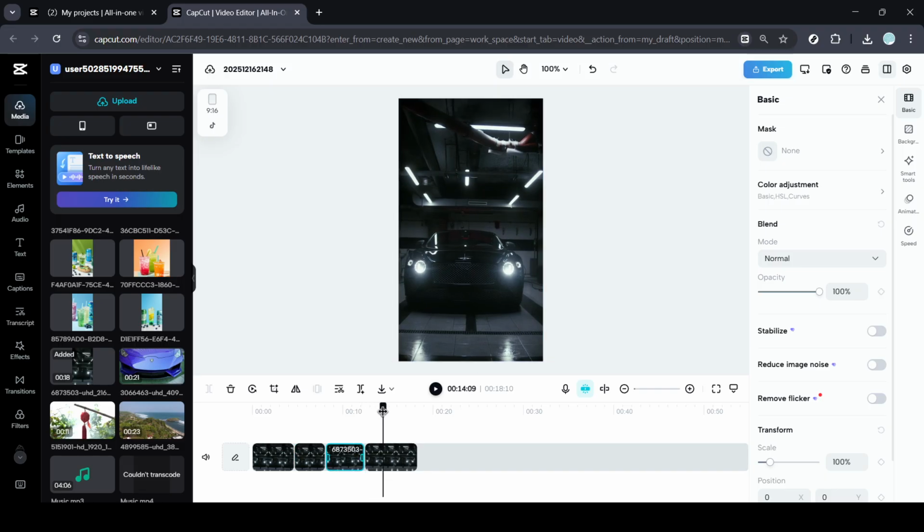This is where taking your time pays off. Zoom in on the timeline, nudge a frame or two forward or back, and preview as you go until the cuts feel punchy rather than chaotic.